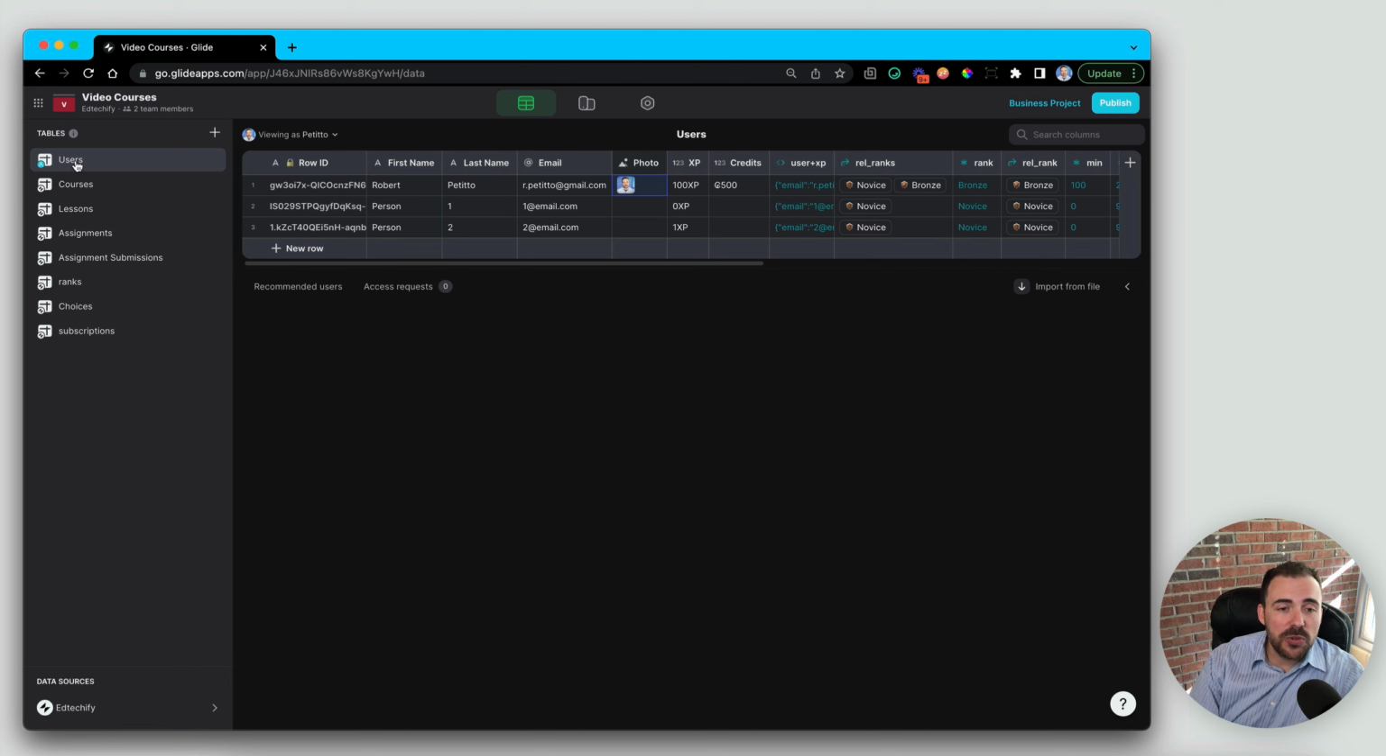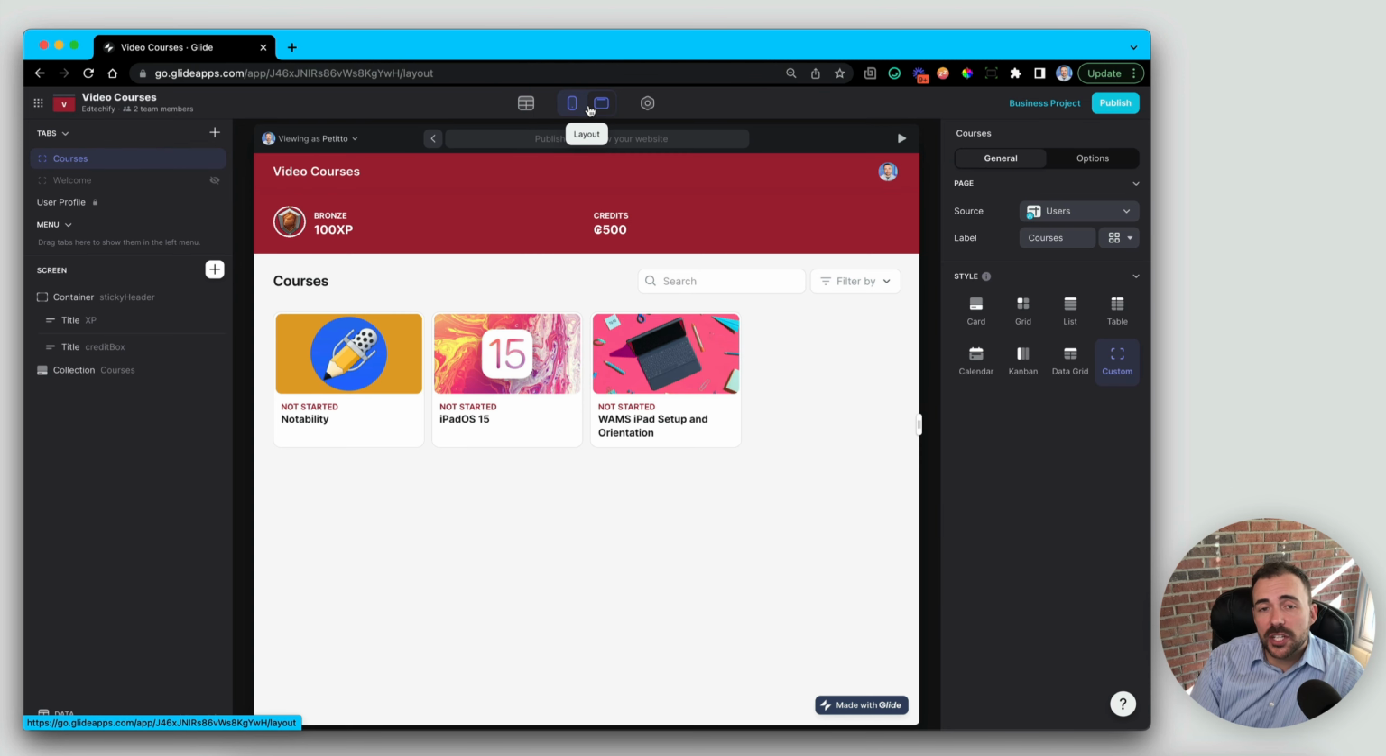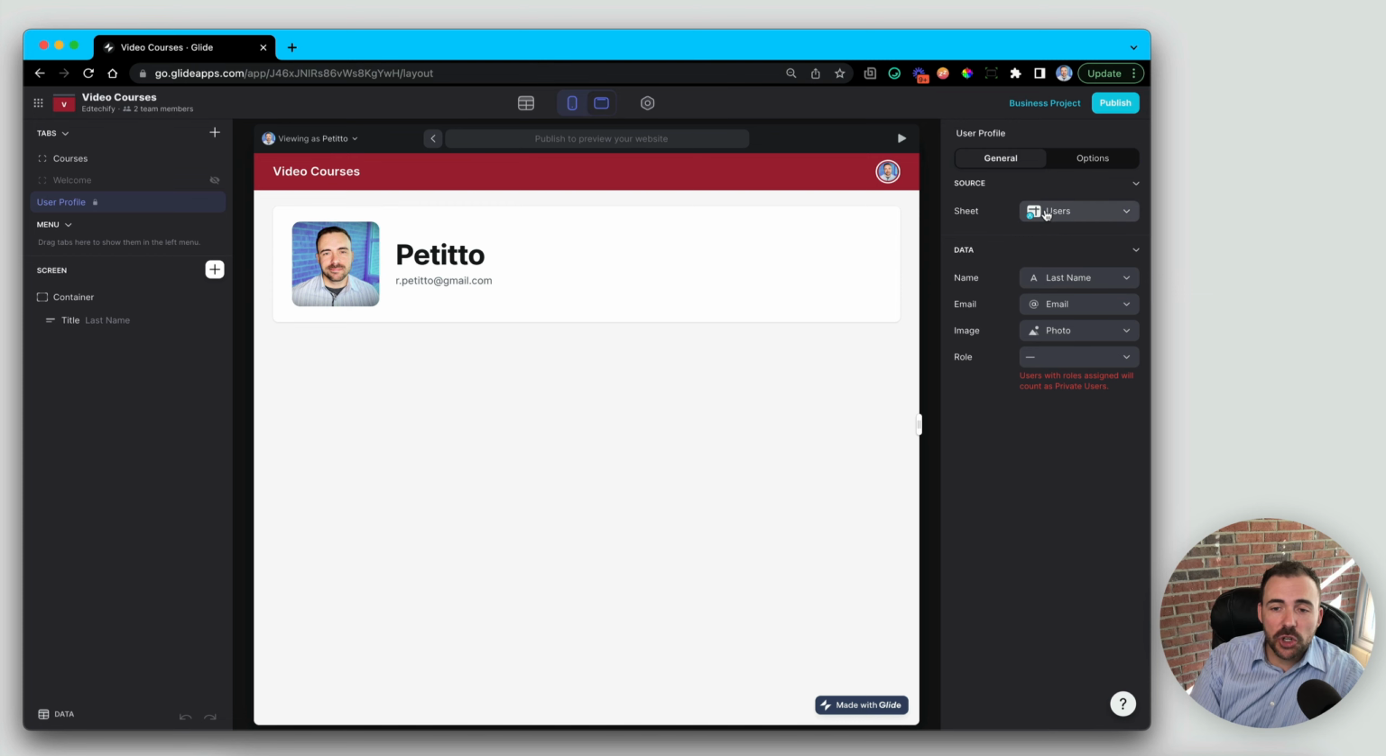So once you have a users table and have those 3 columns, you can verify that your user profile screen is set up correctly by going to the layout view, visiting the user profile tab, making sure your users sheet is set up as the source sheet for your user profiles, and then you can see that your name, email, and image fields, you're able to select those via a dropdown.